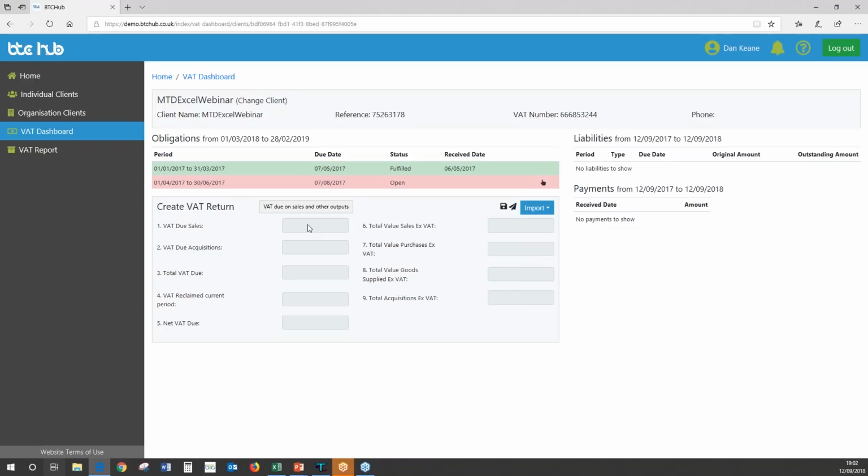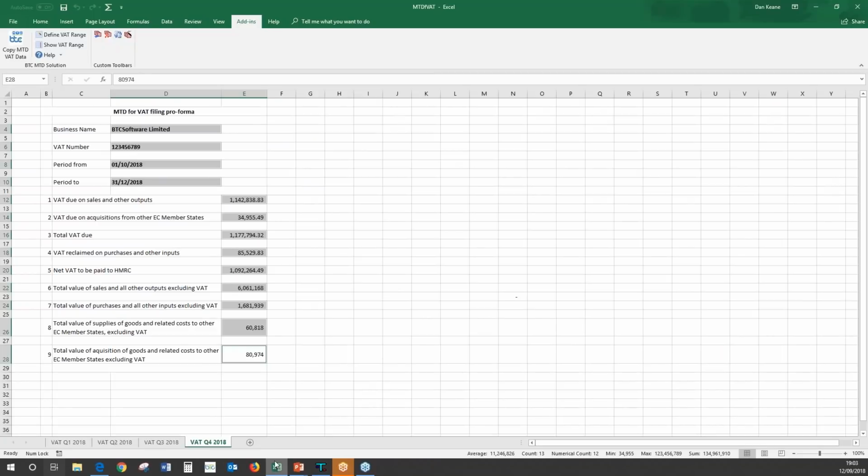Once you've imported, you've digitally transferred your data from either a spreadsheet or a bookkeeping package, you also cannot then edit the data. The data has to be digitally transferred, and then it cannot be edited once in the filing solution. So if we move into a spreadsheet now, I'm going to select my spreadsheet from the bottom here.